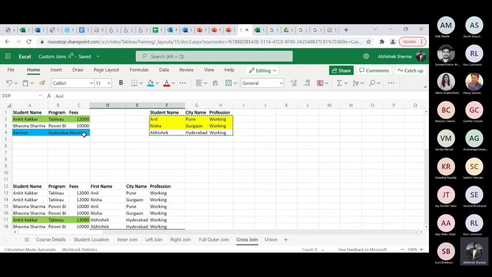The number of rows in the first table and the number of rows in the second table are multiplied in order to obtain the total number of rows in the final resultant table. Are we good with this? If we have 4 rows in the first table and 3 rows in the second table, we get 4 into 3, 12 rows in the cross product. If we have 10 rows in the first table and 5 rows in the second table, then 10 into 5 gives 50 rows.